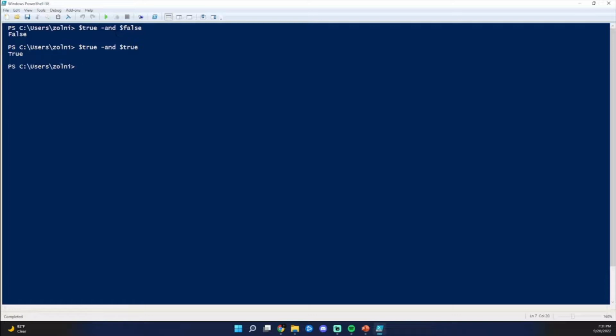Alright, so let's do this with some numbers, make it a little bit more practical. So I'm going to use some parentheses here. Let's do 3 greater than 2. And then let's do 4 is equal to 4. Alright, so on the left here we've got is 3 greater than 2? Yes. And then is 4 equal to 4? Yes. So it should return true.